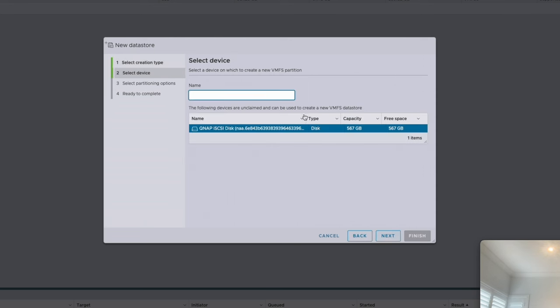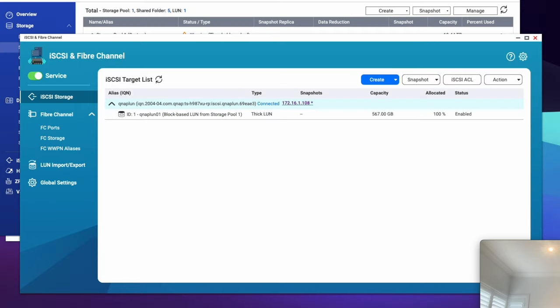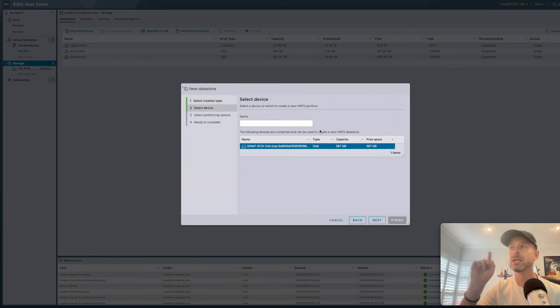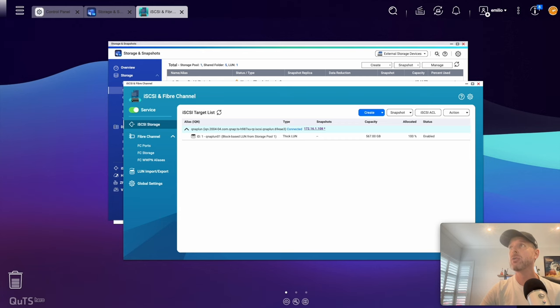Right off the bat, this has shown up. This is my QNAP iSCSI disk, 567 gig. If I go back into here, 567 gig. If yours does not show up here automatically, something's gone wrong. You'll have to go back, rewatch some of these steps, make sure that the initiators are working on both ends, that a connection is established on both ends, that on the QNAP it says connected, and that on the VMware side it shows that things are connected on the iSCSI side, because unless that is working, the next bit is not going to work.